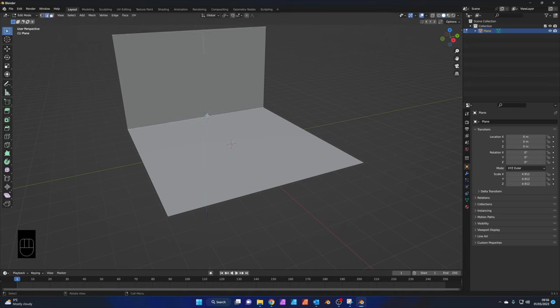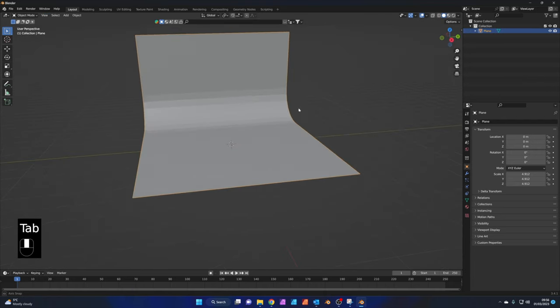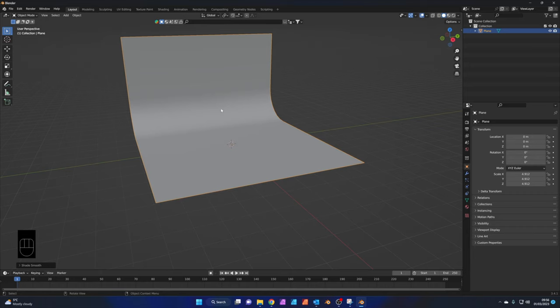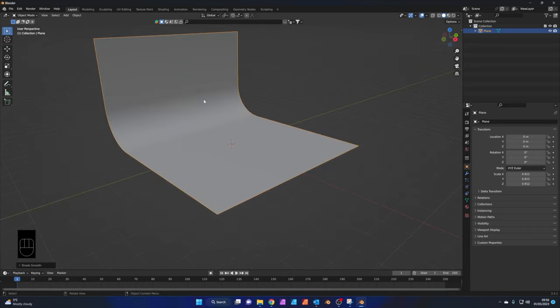Click on the middle line. Press Control and B to add a bevel. Just roll your mouse wheel a few times. Just add a few more loops in there and click. And then press Tab to pop out of edit mode.